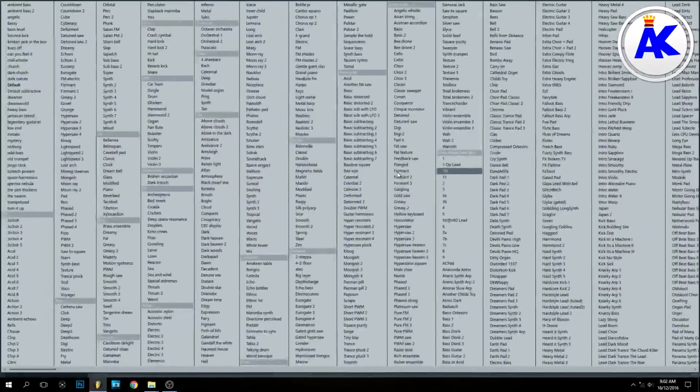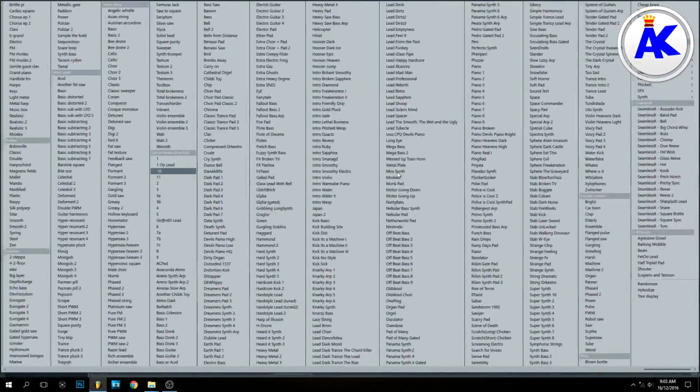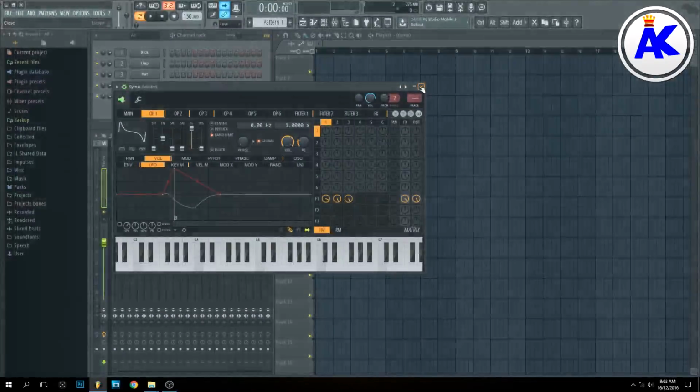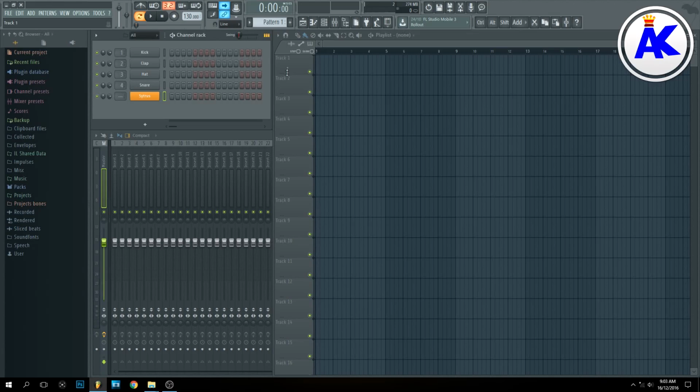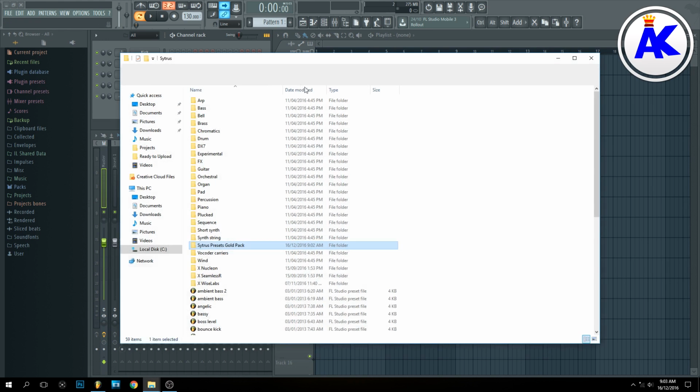So yeah, that's how you install additional presets for plugins in FL Studio 12. This will work with any plugin as long as you can find it in the plugin folder in here.